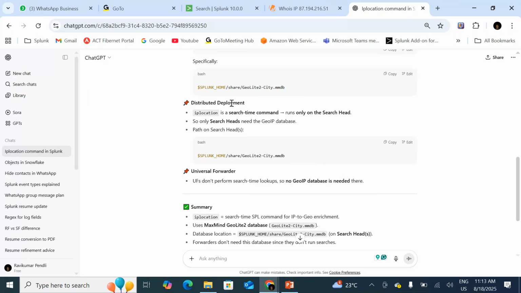In a distributed deployment, whether it is clustered or whatever, you need it at the search head level. That means the database will be at the search head level, so that iplocation works.